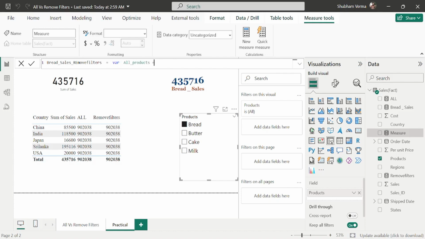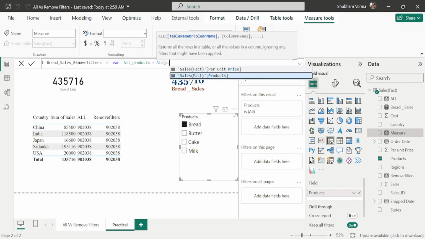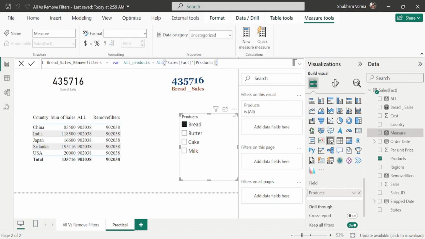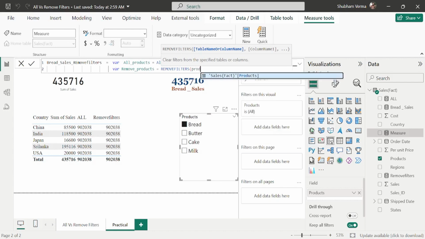And now I'll write equal to, and here I will simply use my ALL function. And under the ALL function, guys, I will simply take my column name which is products and bracket close. In a similar way, guys, I will use another variable. So I will simply press shift plus enter on my keyboard to jump into the next line and press the tab key. And from here I will start to write my next variable. So I'll simply write VAR, and my next variable name would be, let's say, remove underscore products. So this is my next variable name, and here I will store my value with the REMOVEFILTERS function. And I will simply take my column name here under the table or column name parameter which is products, bracket close.